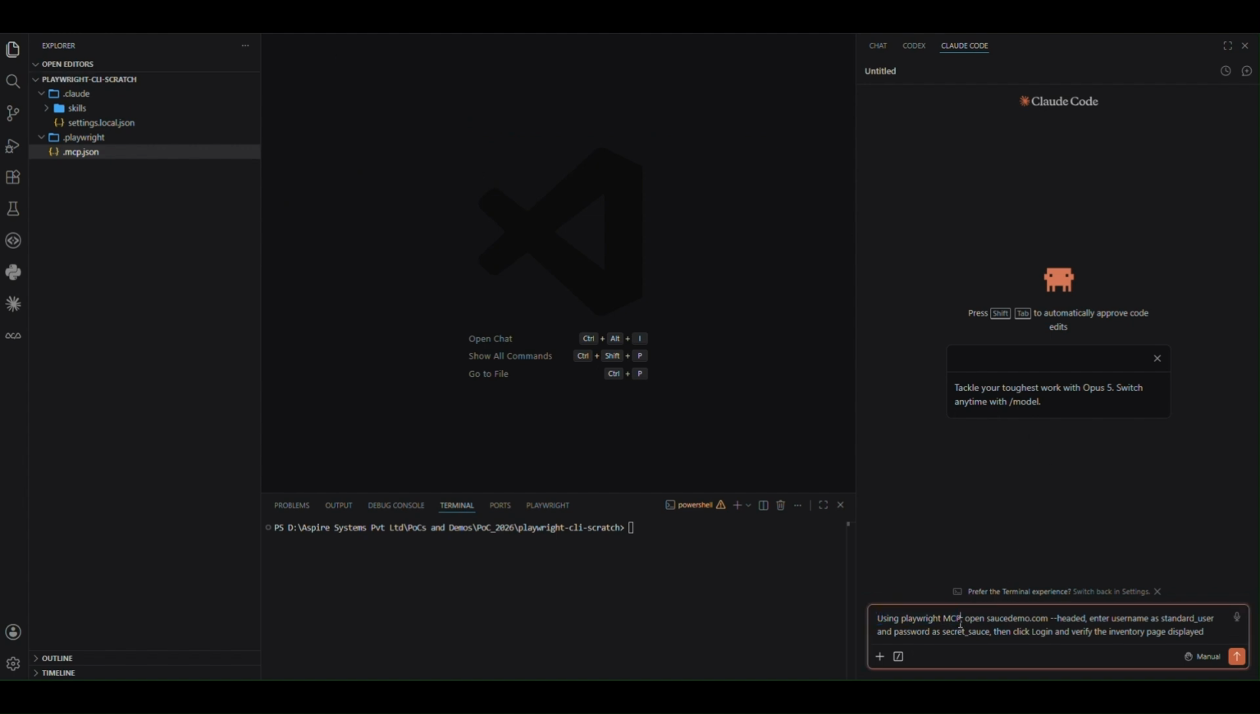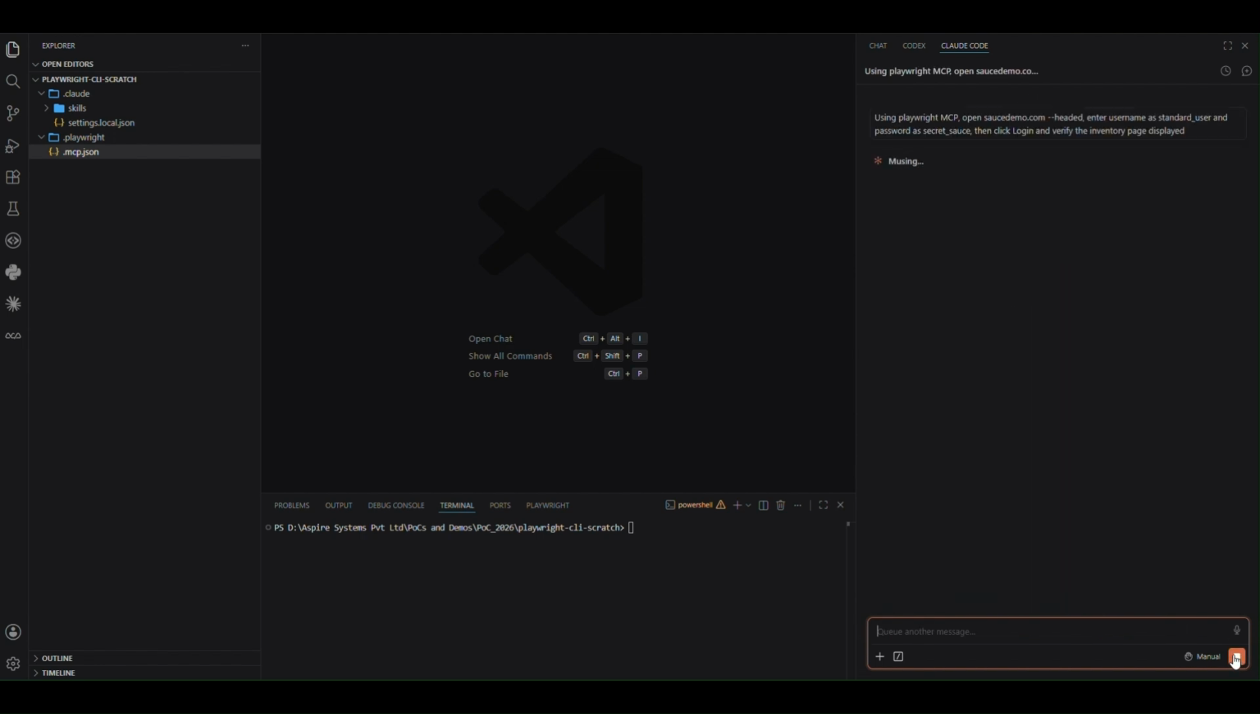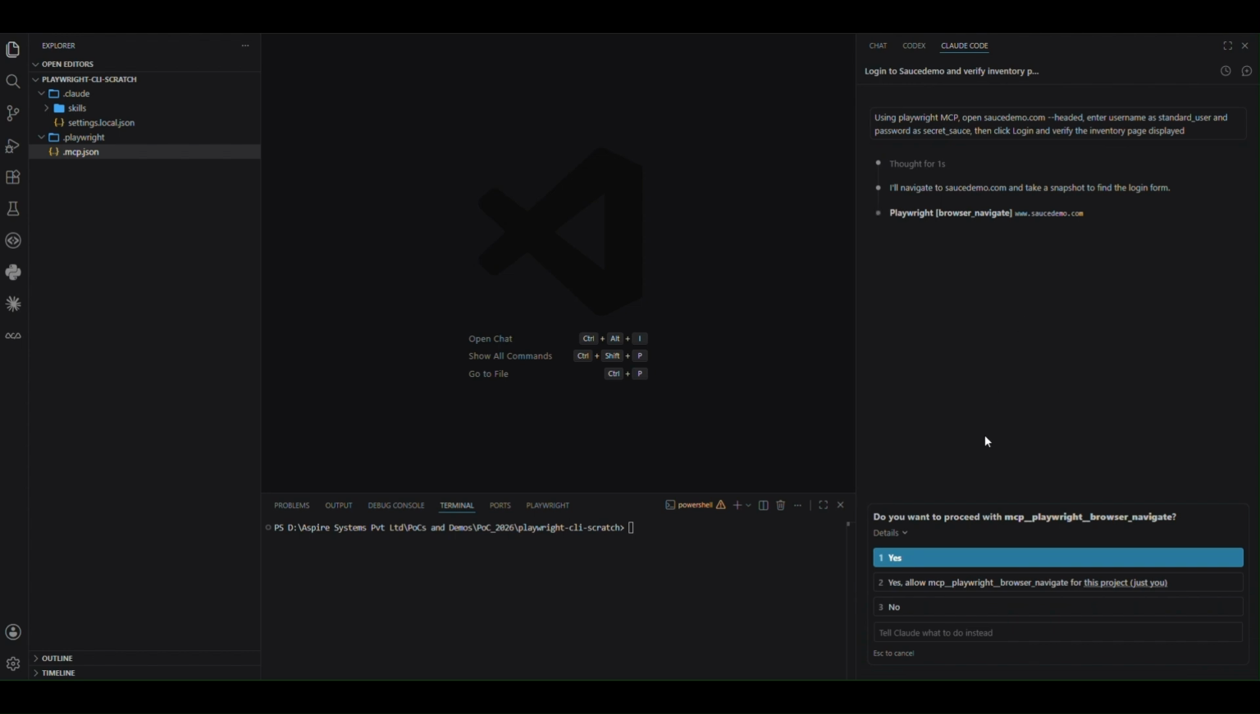Earlier we mentioned using the Playwright CLI. Here I am just mentioning Playwright MCP. So I just triggered that. Now let's see how this is going to utilize the Playwright MCP tools. And here you can see this: do you want to proceed with the MCP Playwright navigations?